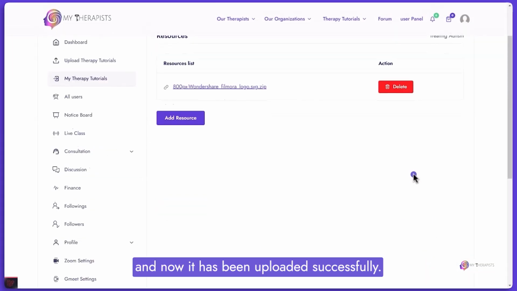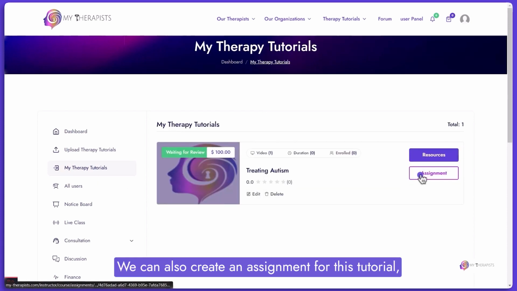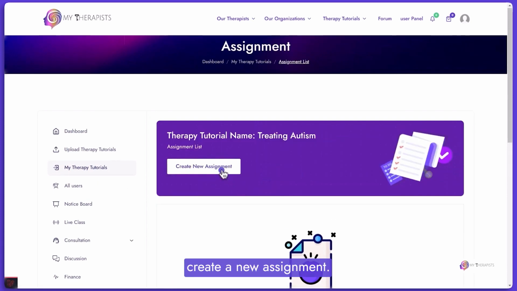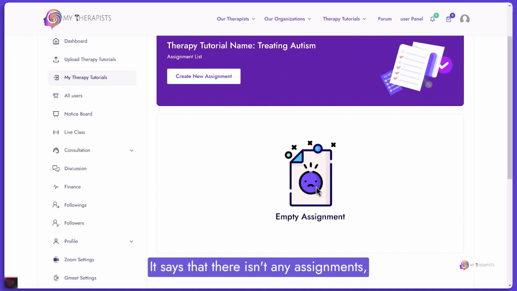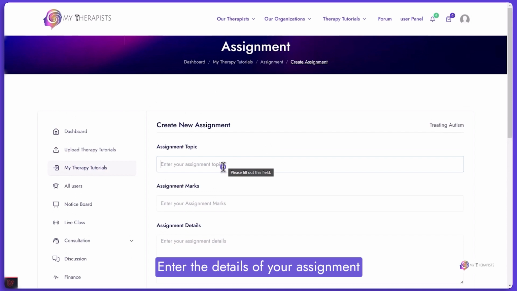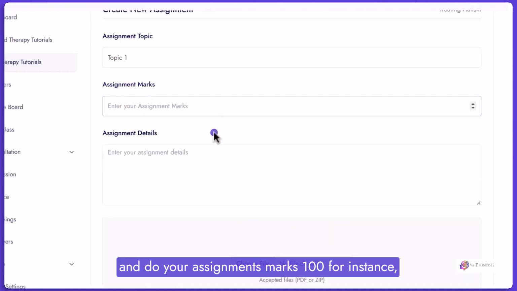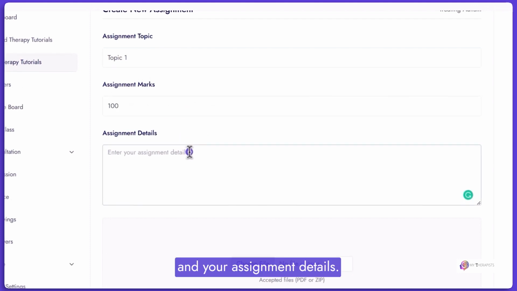And now it has been uploaded successfully. We can go back to the tutorial. We can also create an assignment for this tutorial. Create new assignment. It says that there isn't any assignments, so click Create New Assignment. Enter the details of your assignment topic, let's say. Enter your assignment marks, 100 for instance, and your assignment details.